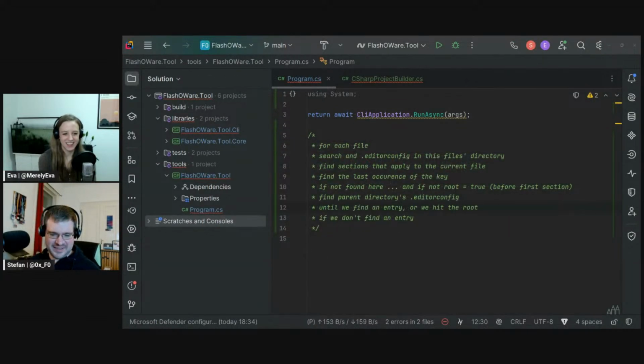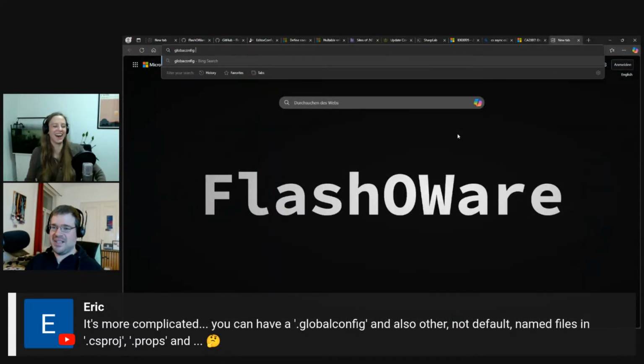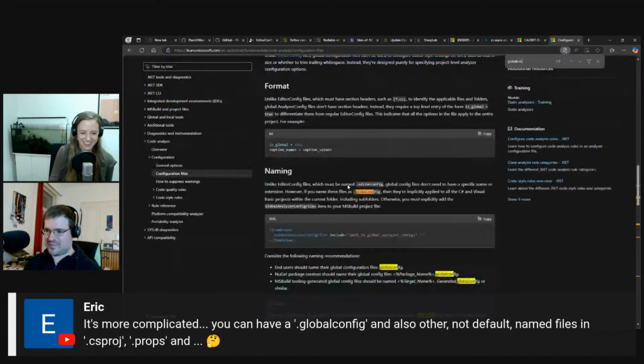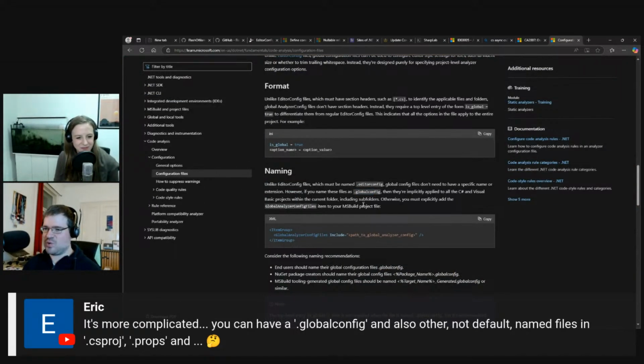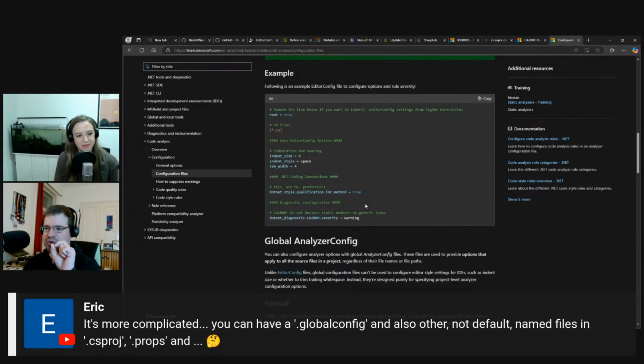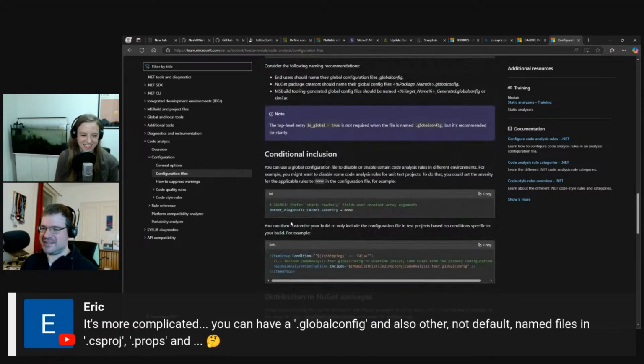It does indeed. And it also gets a little bit more complicated. You can also have a global config. I think this is a .NET specific thing. I'm not sure if this only applies to analyzers, the diagnostics that we had earlier, like CA2007. I think only for these diagnostic rules this global config applies.